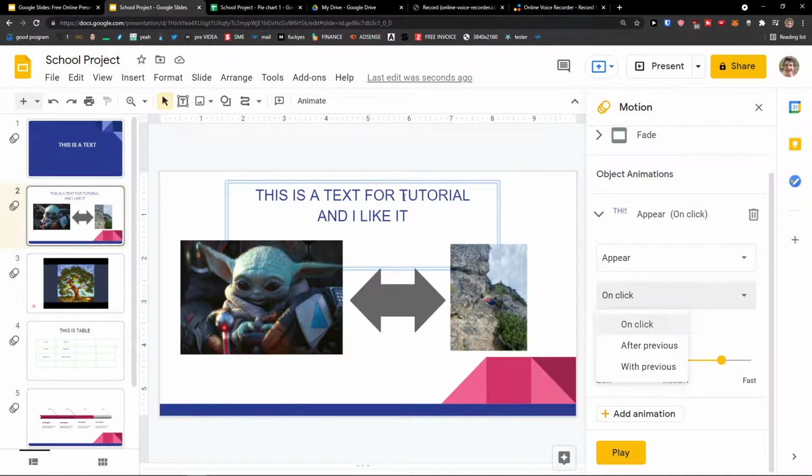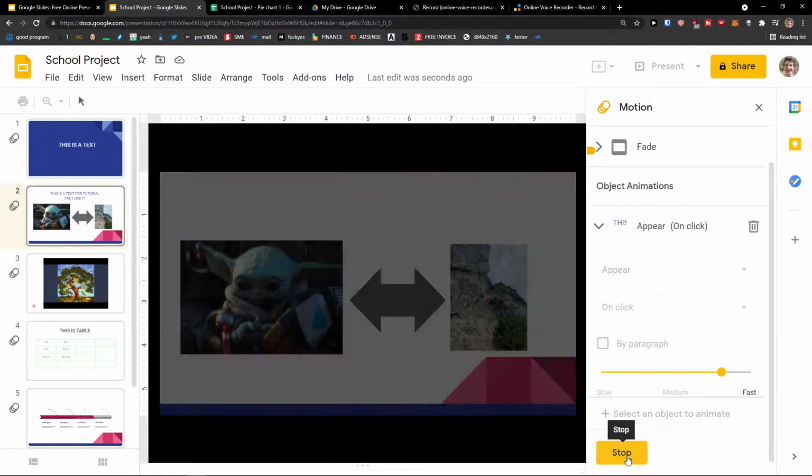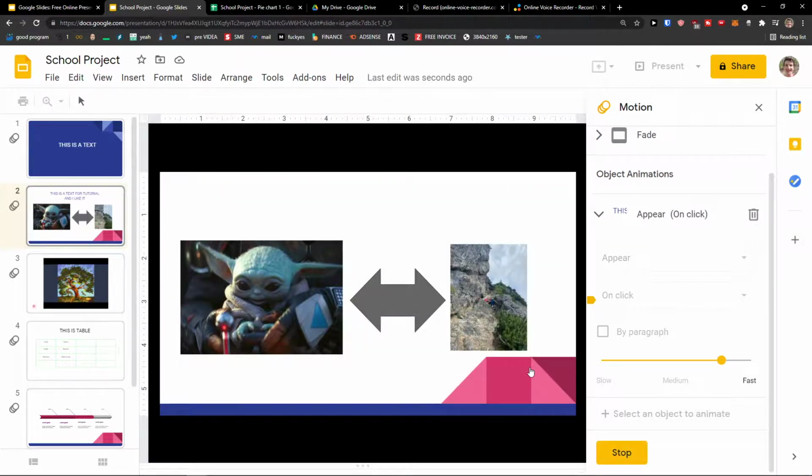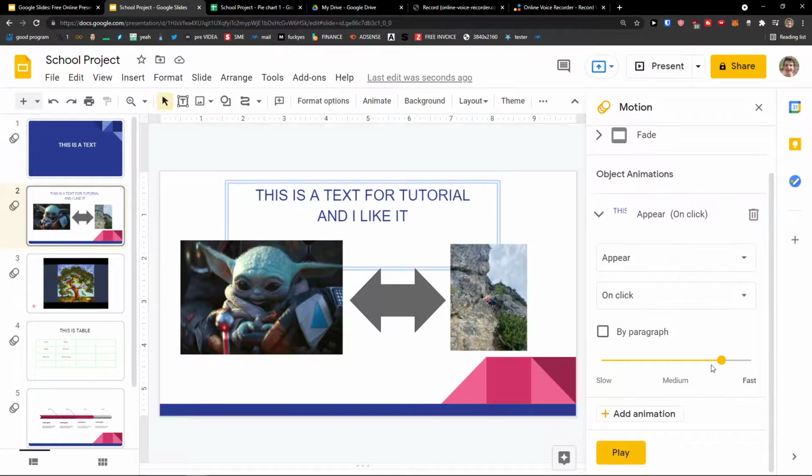So what is our goal here? We're going to have a goal that the text here is going to be on click. Then after it, this picture will appear. This picture will appear. And then we will have this object. So picture, picture, text, picture, picture, object. But we are going to have it on click, appear. I'm going to play it, how it's going to look like. Voila. Okay.